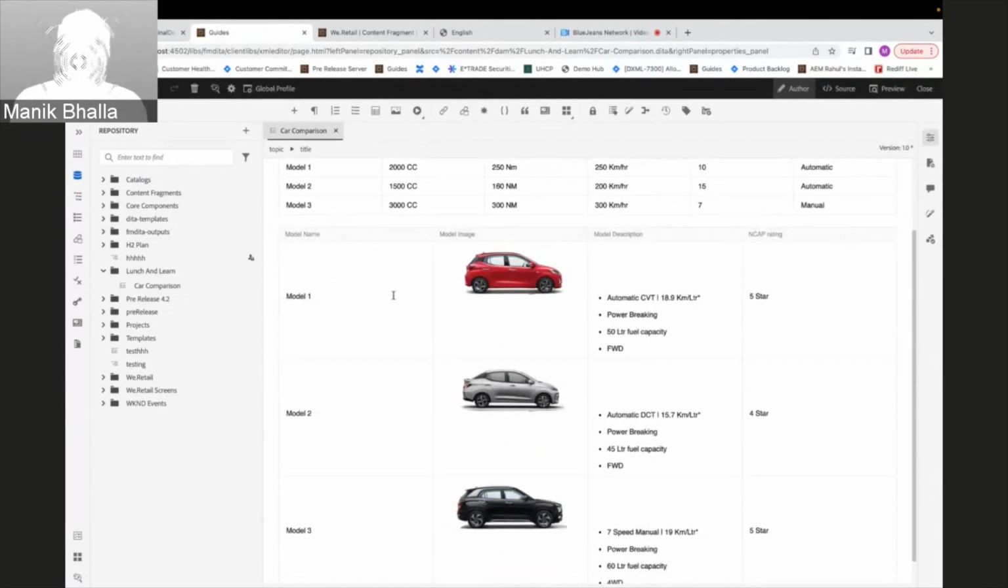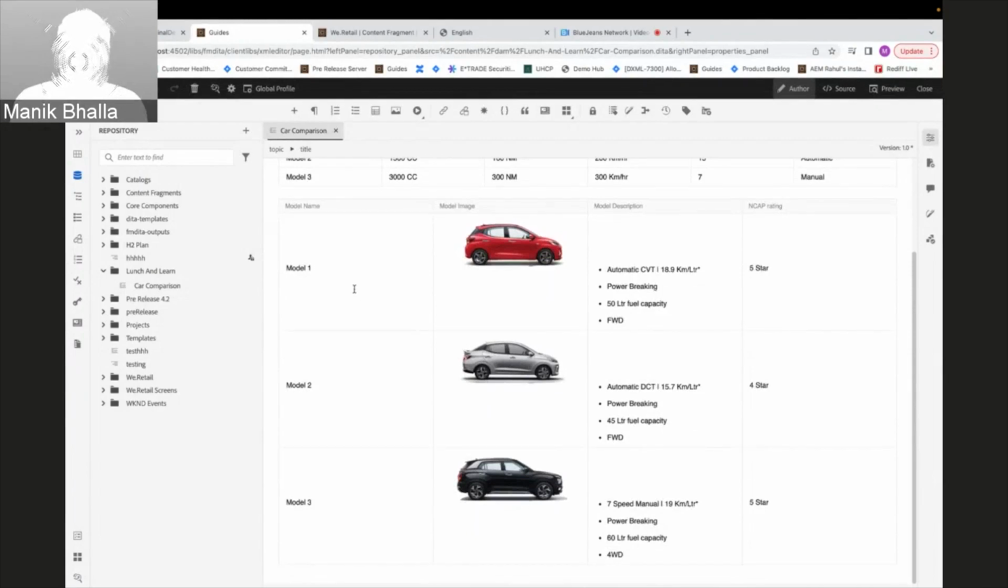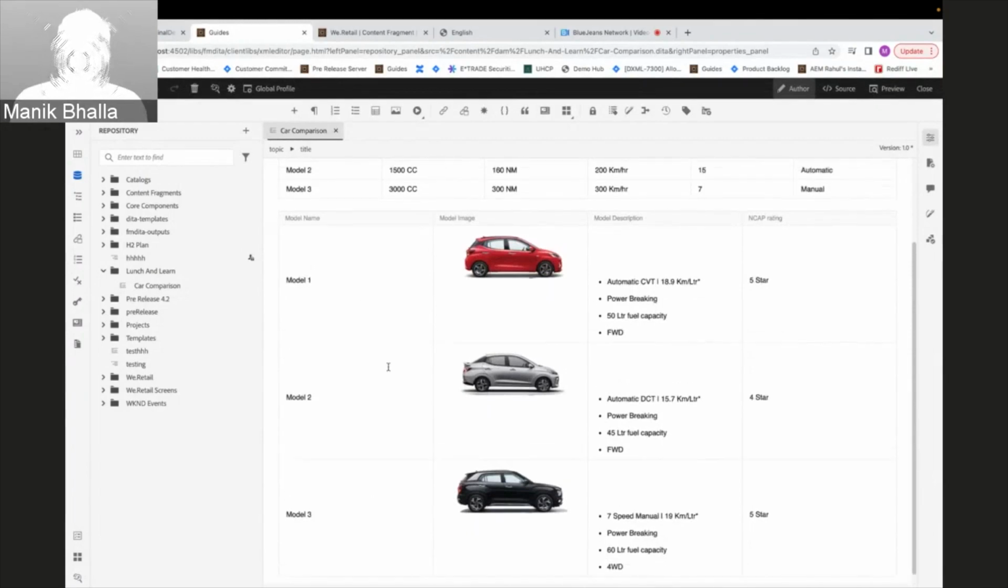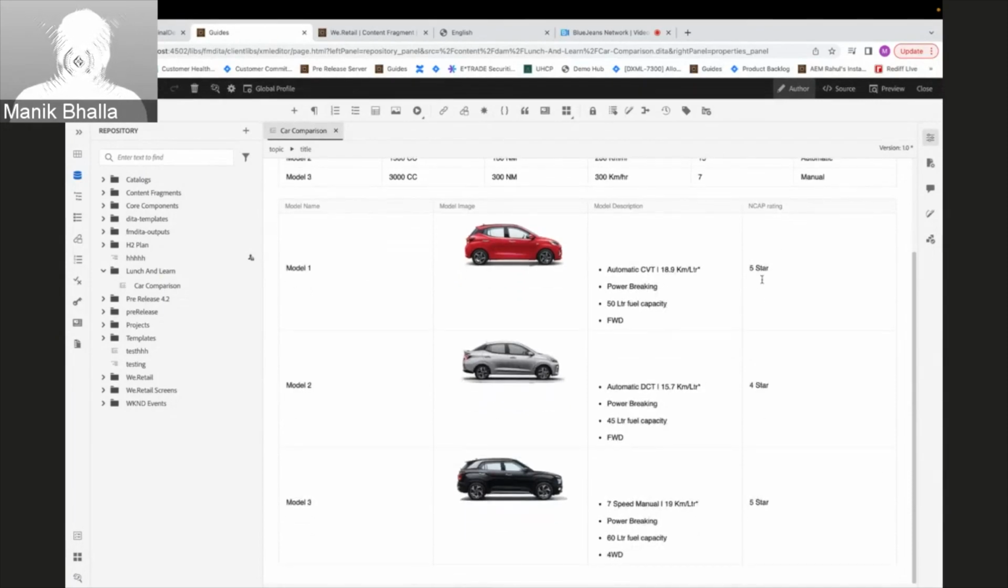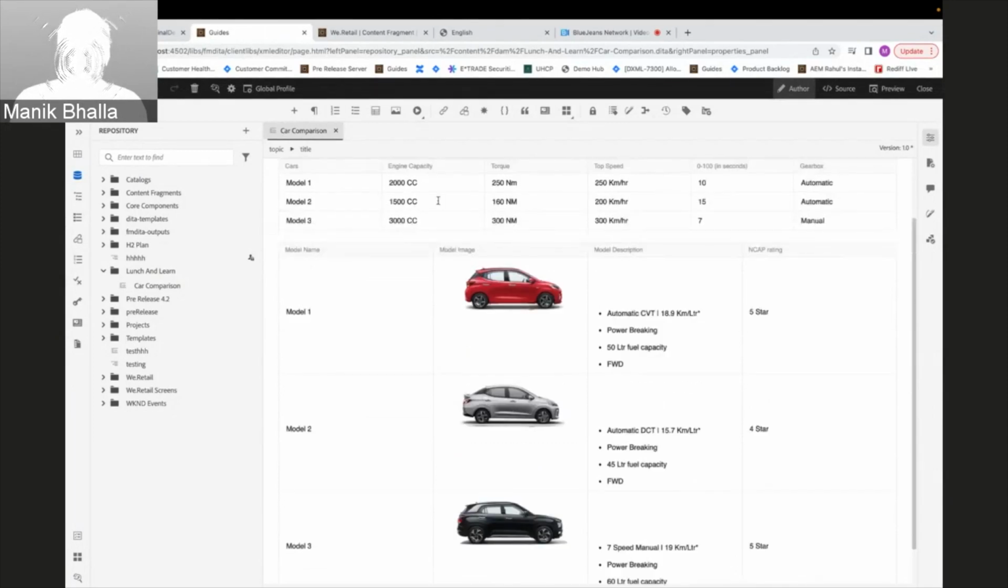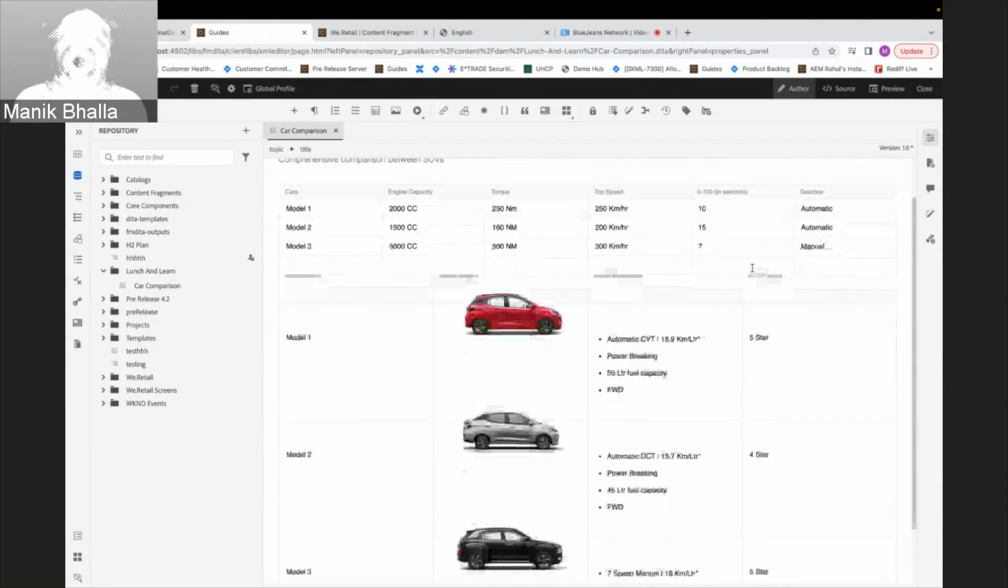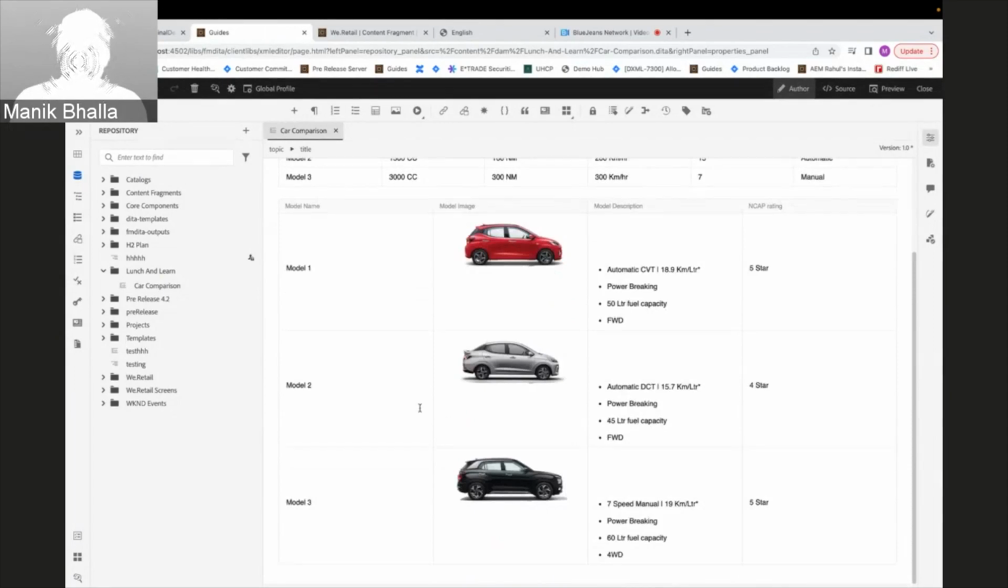Then the second table which you see over here, wherein I have again put in the same models which I was quoting, with some images, some more description, and some NCAP ratings. This is the content which I have authored directly in guides. So as a technical author, I can either source the content, as I mentioned and showcased with this table, or I can directly author the content over here, like I have done with this particular table. So this was the topic, which was the first element as I mentioned in the previous slide.